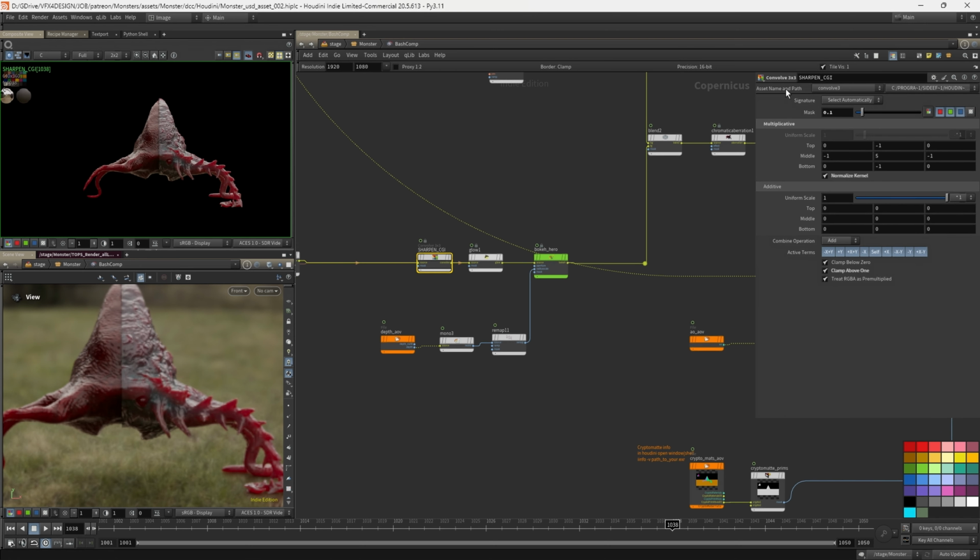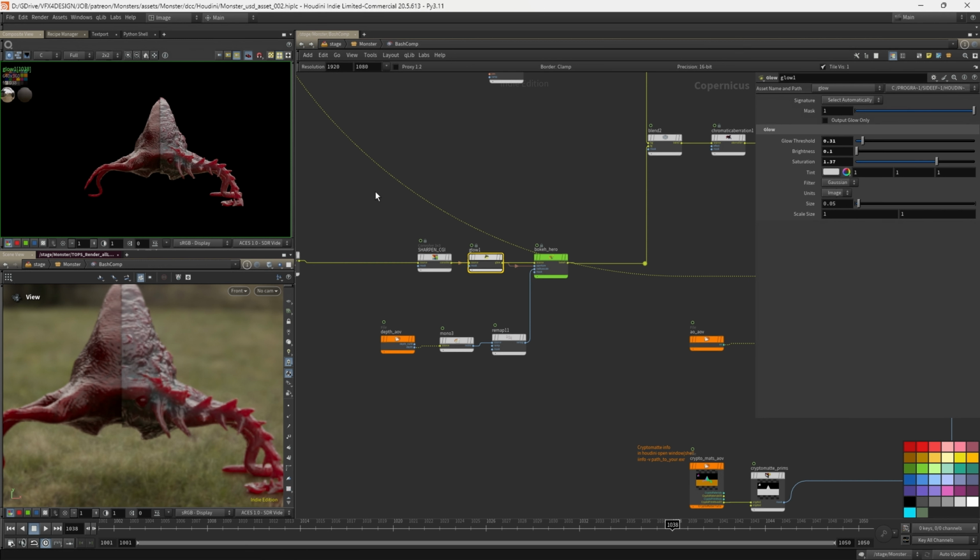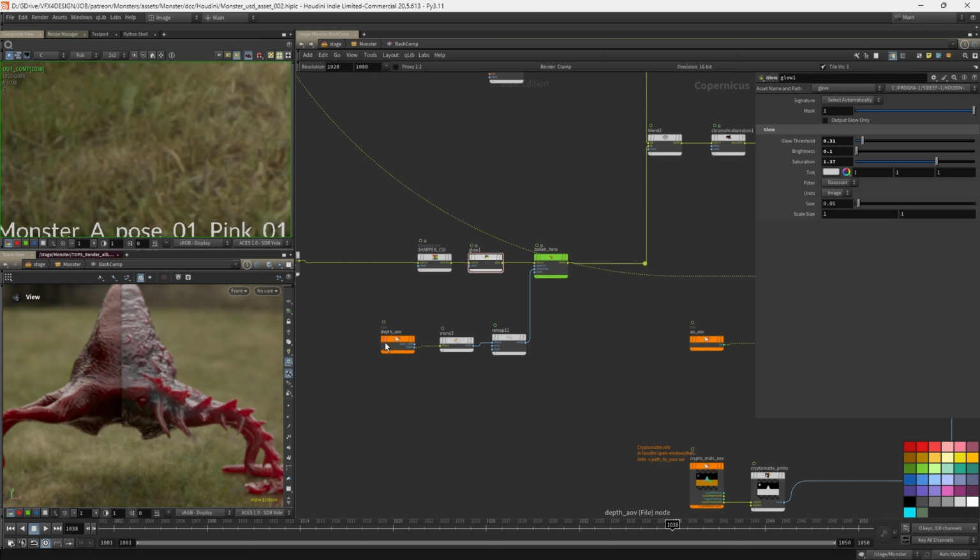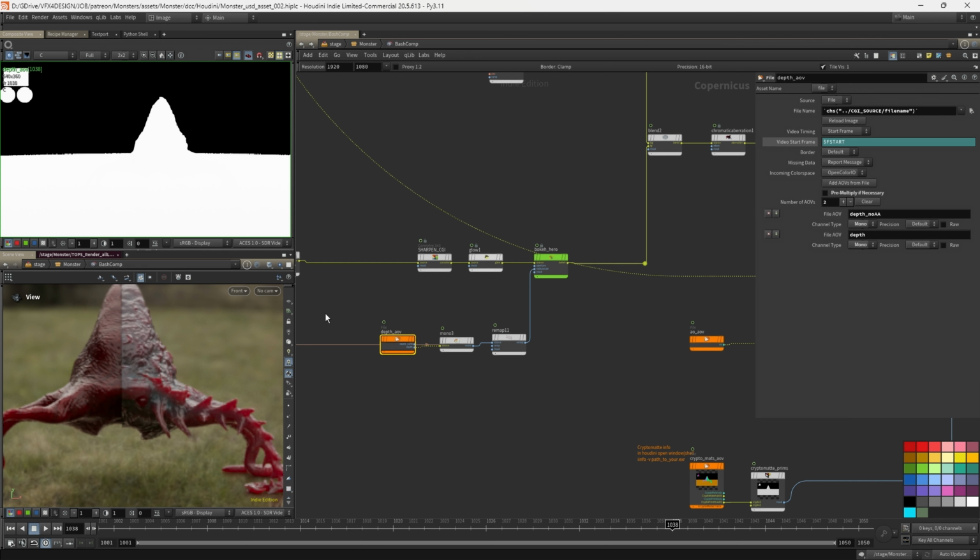So there's the convolve node, and you don't need a lot, but sometimes on certain renders you can just ping your render out with a bit of sharpen. And then I tend to glow any highlights a little bit. Again, it's all tongue-in-cheek, this bit. And then the next thing is I took the depth pass.